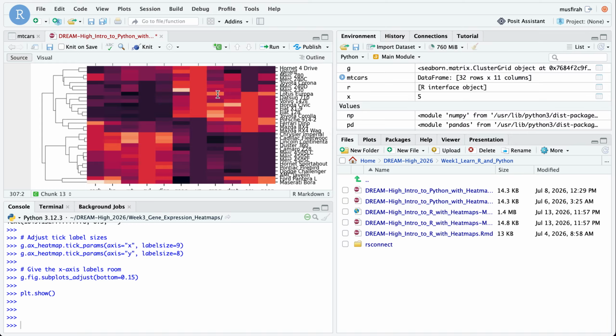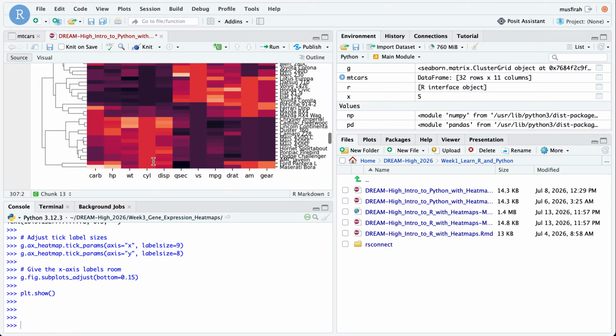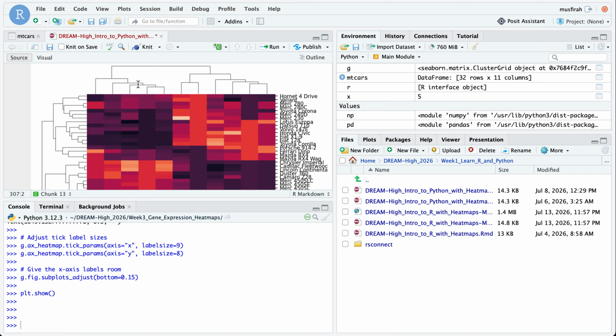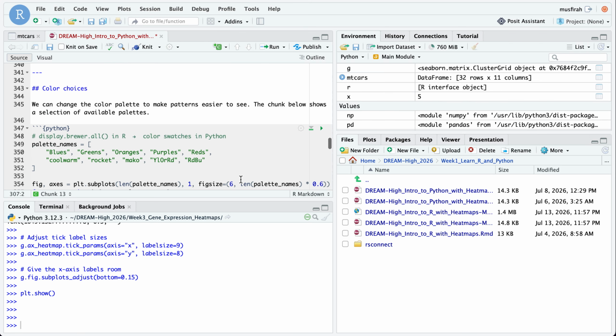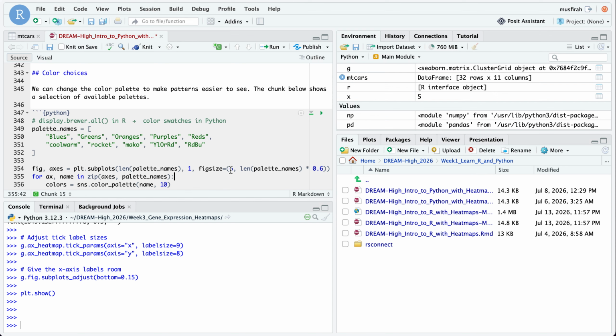So in running this, we can see now it actually looks like there's a pattern. Like all of these areas are lighter and all these areas are darker. We can clearly see two clusters form. And I'd say it's pretty much more informative.